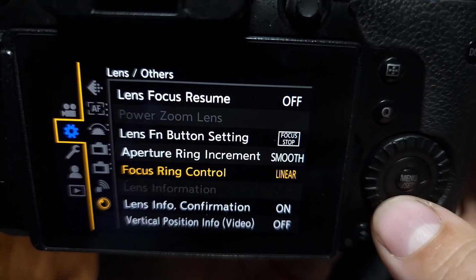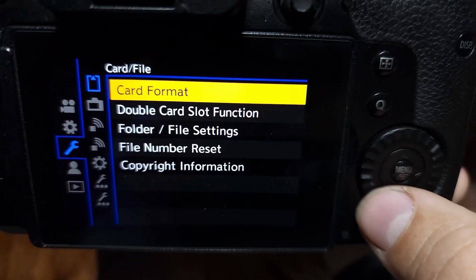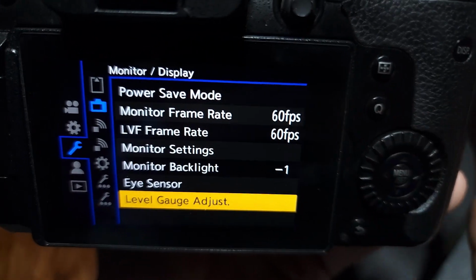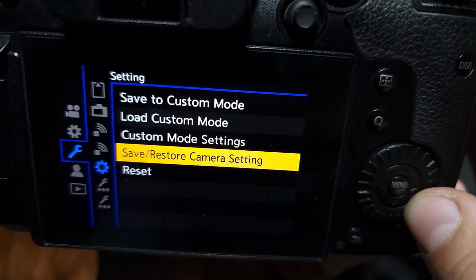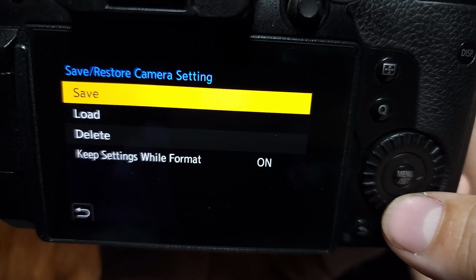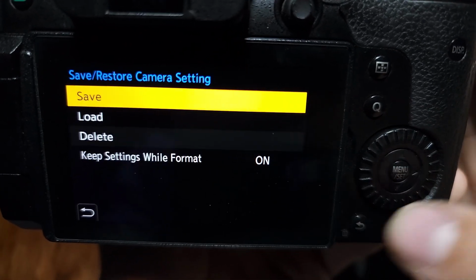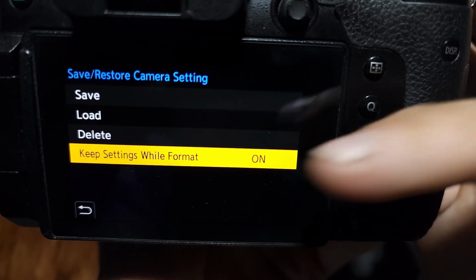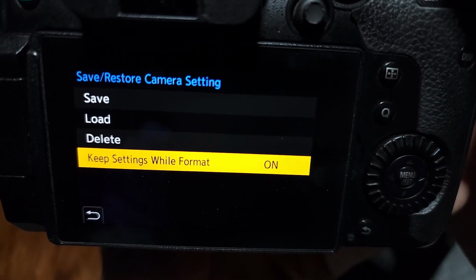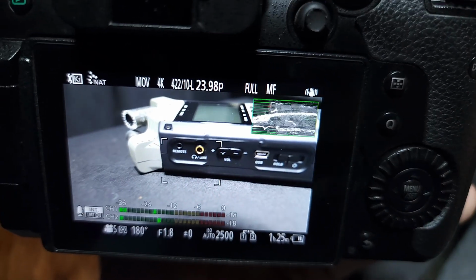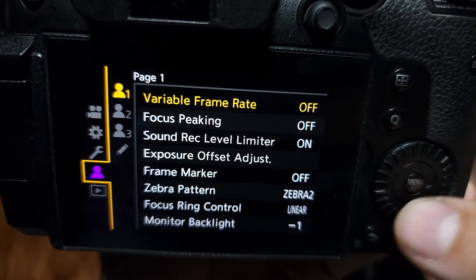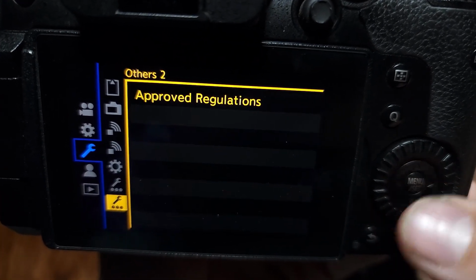I'm going to go to the wrench icon, and of course it's where you can format your card, things like that. Now, some of these settings you're going to see in a few minutes. If you want to save your settings, this is how you save your camera settings. Now, keep settings while format is an excellent option. It should be on by default, but it's off by default, but I have it on. What that does is, even if you format your memory cards, the custom settings file that's on the memory card will be kept. So let's go ahead and continue on to the last few settings.